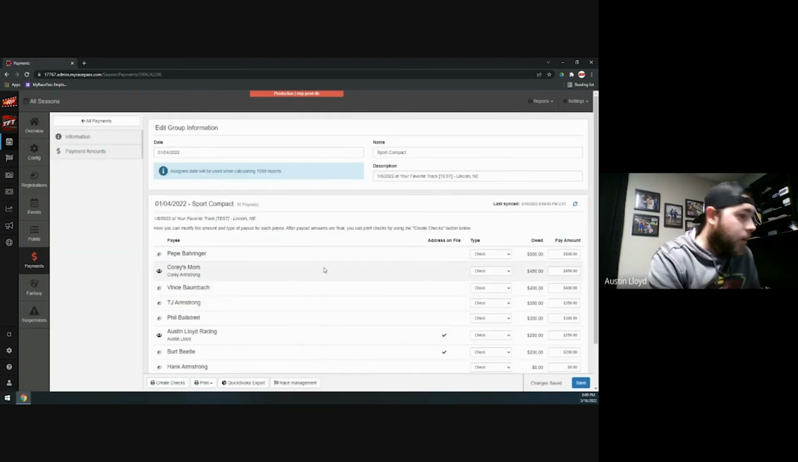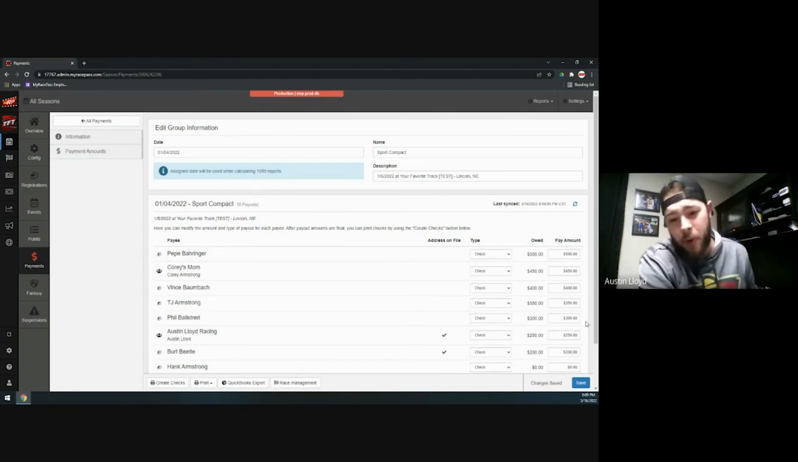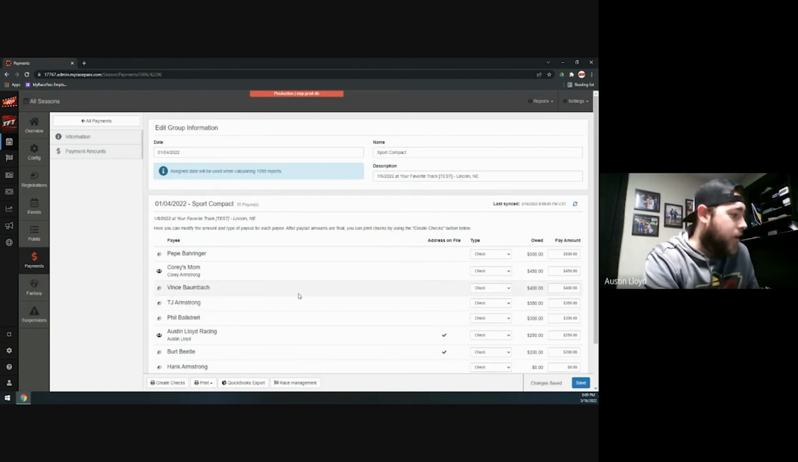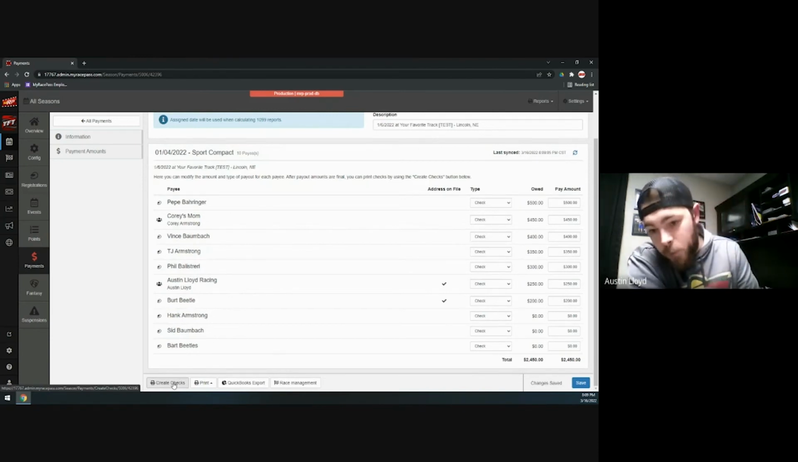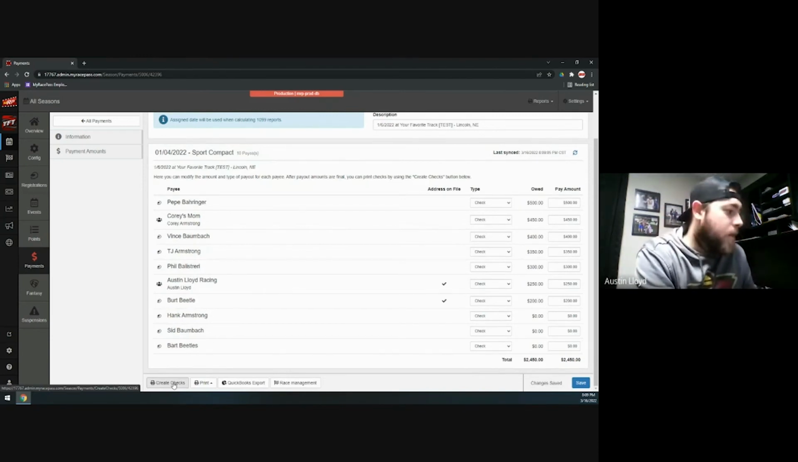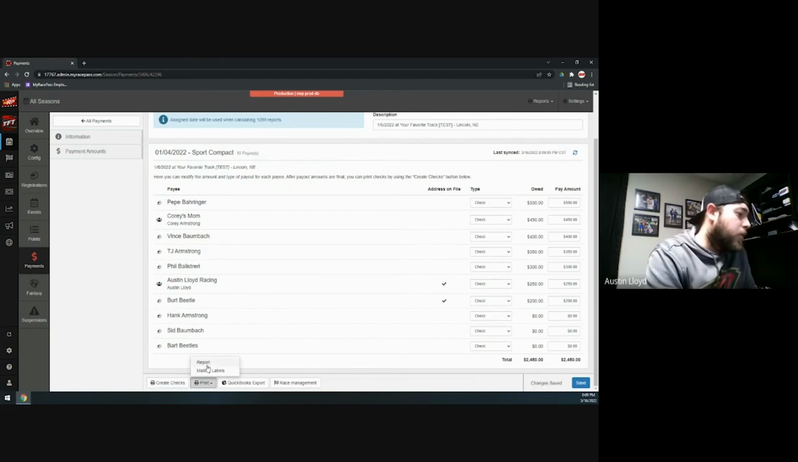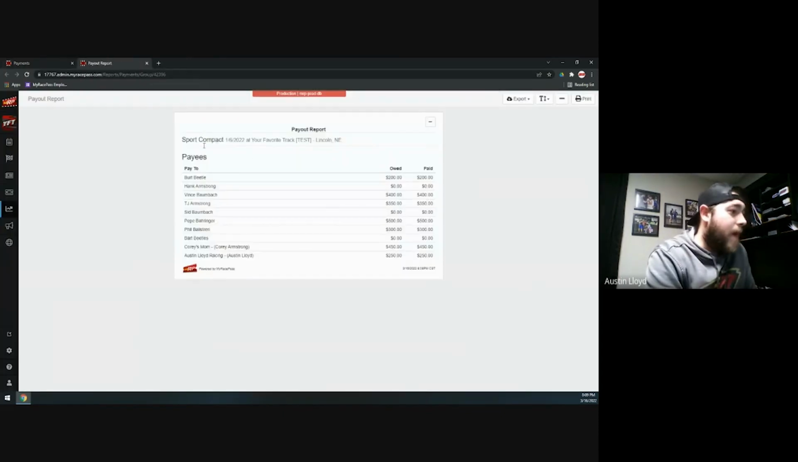And come in here, I can look at how much they were owed based off of race management, how much they were paid. If you're going to give them a bonus or something like that, you can change the payout amount here. You can do a couple of things from this area. You can create checks, which again, we'll cover more in depth, but you can print checks from here. You can print a report from here that allows drivers to sign for their checks if that applies.